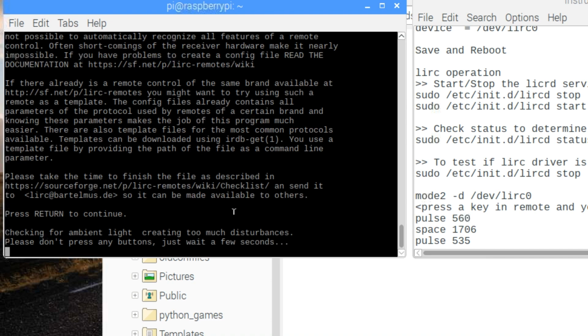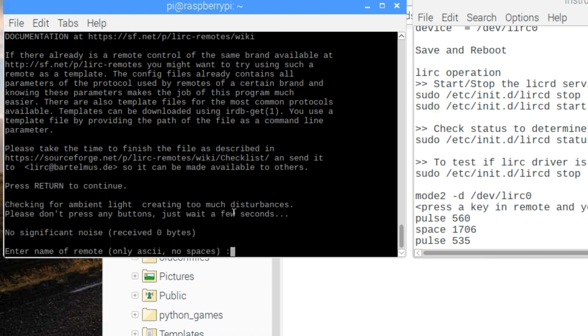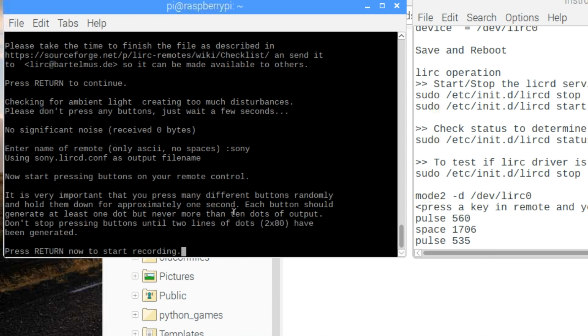And first it checks for ambient light to make sure that everything is okay and there's no significant noise, and it seems like we're good to go. So now you're going to enter the name of the remote, and I'm going to enter Sony here since it's a Sony TV that I'm working with. You can enter whatever name that you want. Just be mindful that the name that you enter here, you'll have to change that device name in your Python code a little later on. So I'm going to hit enter.